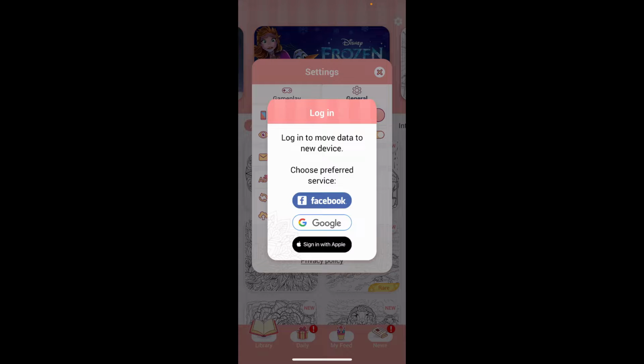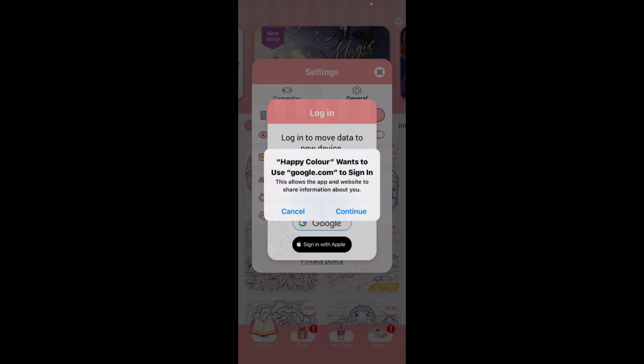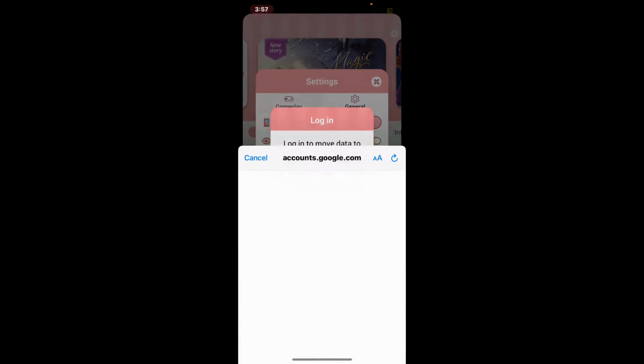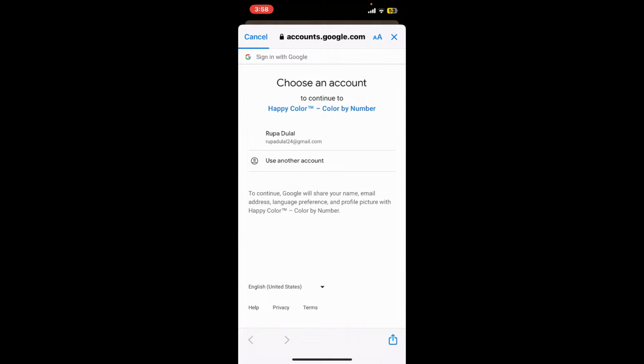You can select your Facebook account, Google account, or your Apple ID option, or sign in with Apple in order to log into your Happy Color account. Select any one option that you like. I'm gonna choose the Google option, and in the pop-up, tap on Continue to get to the respective login pages.